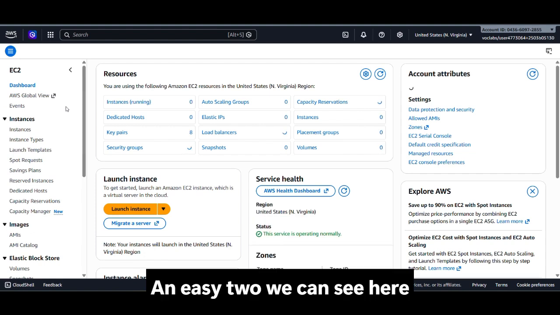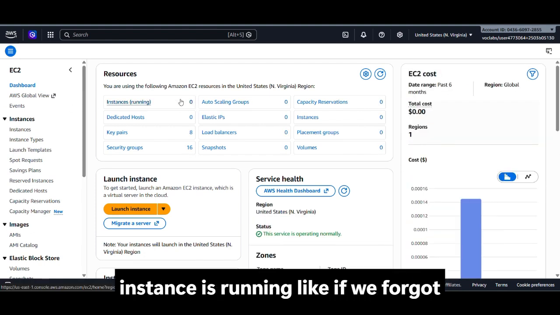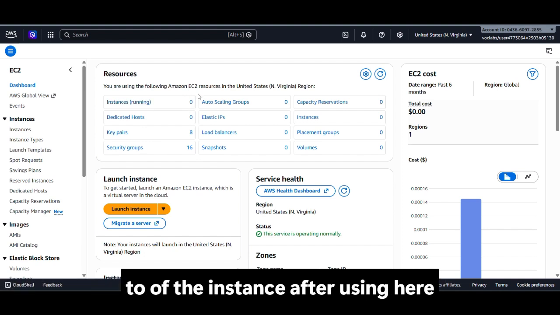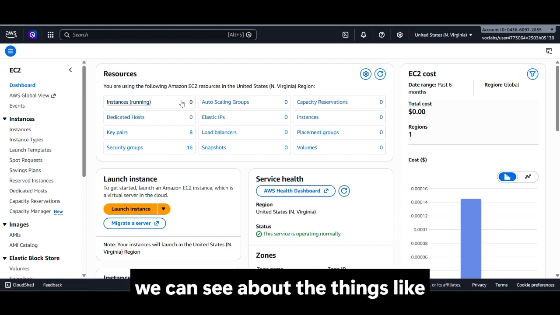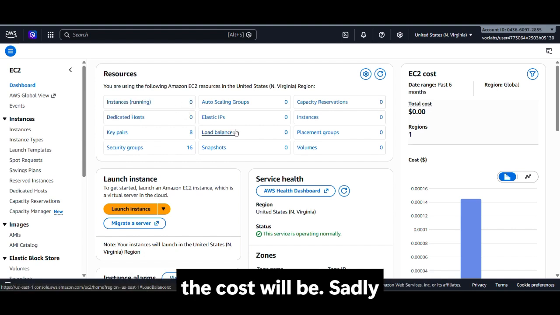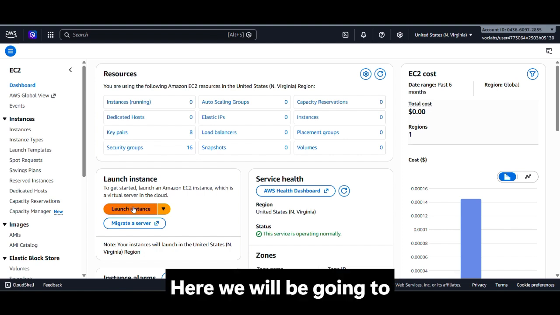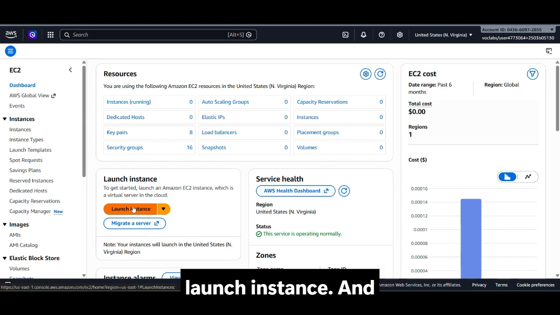In EC2, we can see here an instance is running. If we forget to turn off the instance after using it, we can see the count here as 0 or 1, and because of that, the cost will be charged to us. Here, we will be going to launch instance.